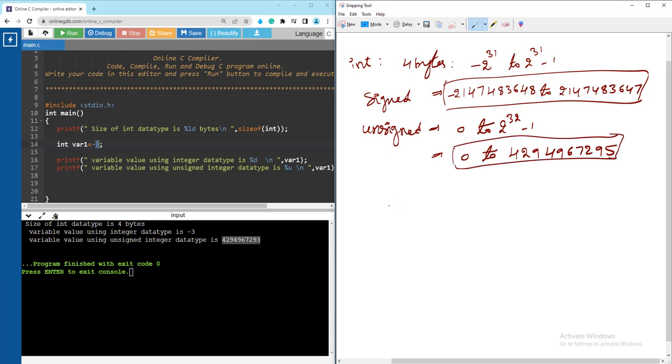Now in this printf statement, we are using signed int %d. It is within the range, so it is printing the correct value -3. But if you come to the second printf statement, we are using %u. The actual value is -3, but it is not in this range, right? So now it will map this -3 value to this.